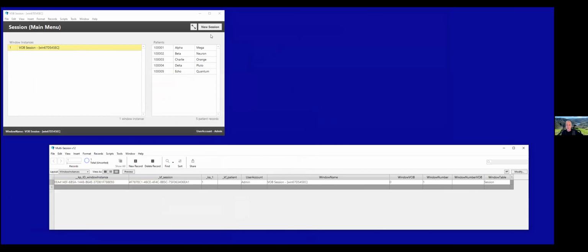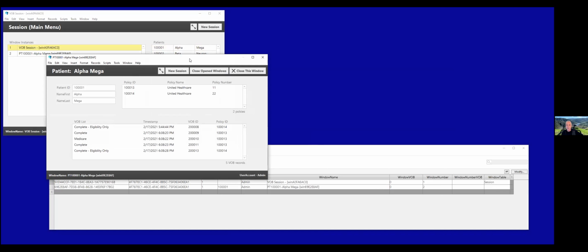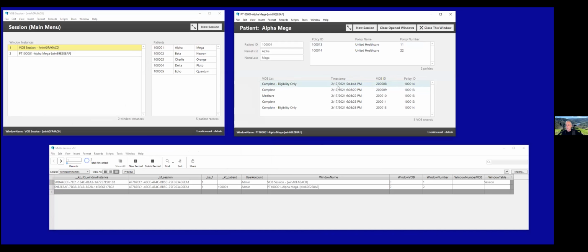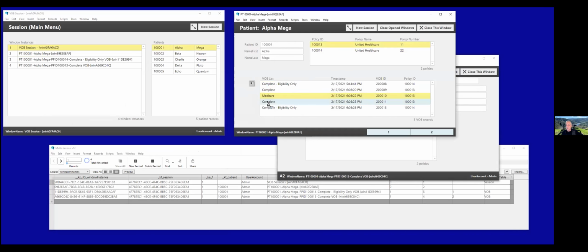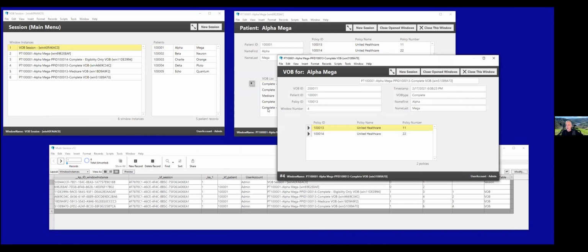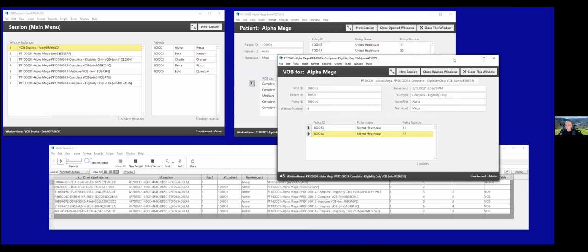When I close things in the wrong order, things go bad. So I'm going to start a new session record. I'm going to open this back up again. There's a lot to consider with this. So I'm opening up again, with all 5 VOB records superimposed on each other, and moving them over.